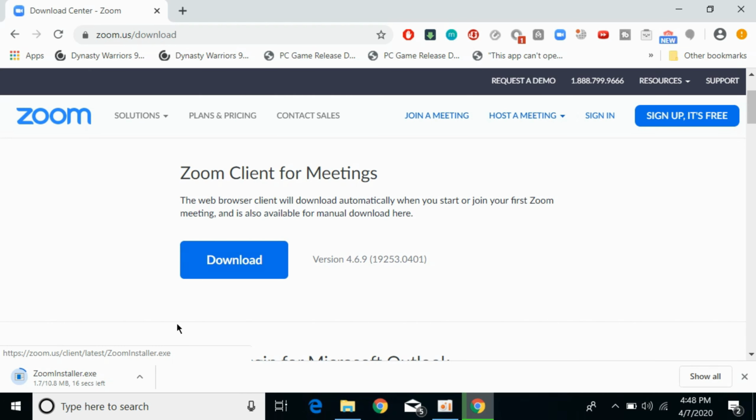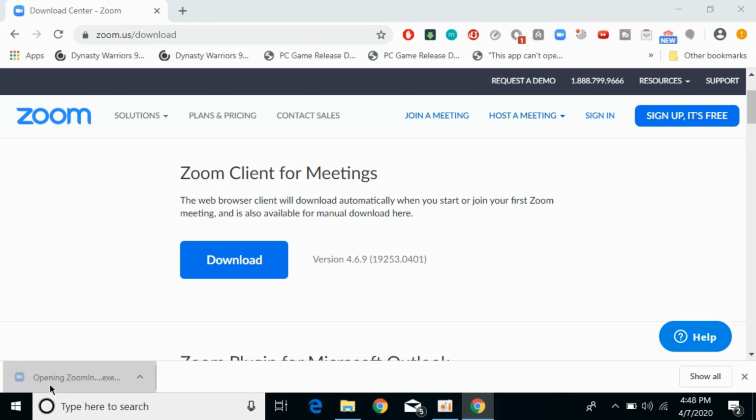And the download has started, and within a few more moments the download will be completed. So wait for the process to complete. So here we go. Simply go and open up the installation folder of the Zoom installer.